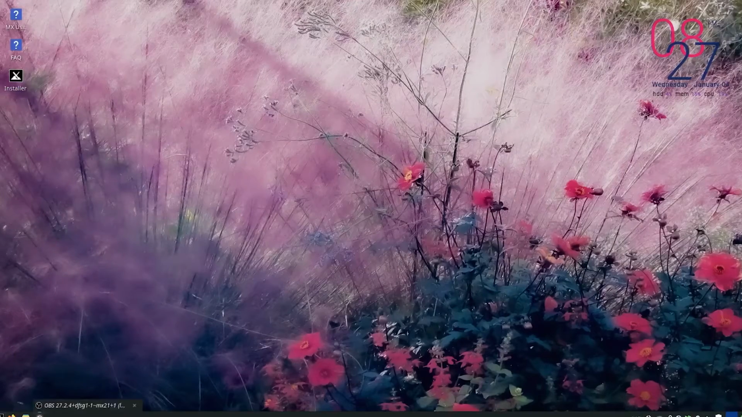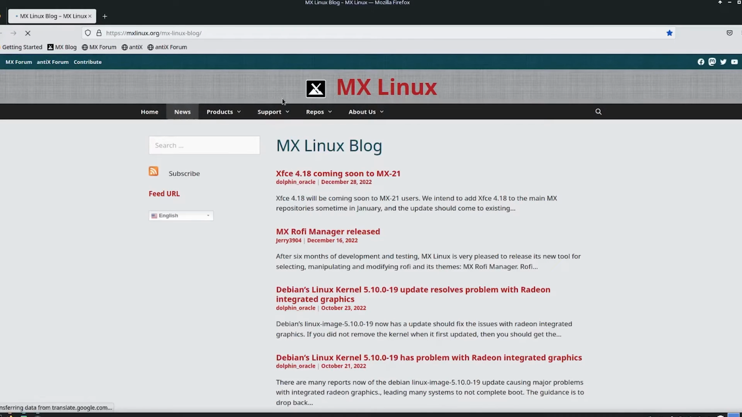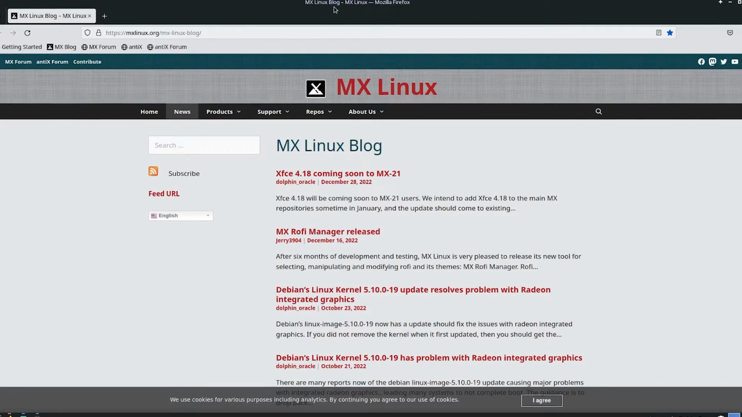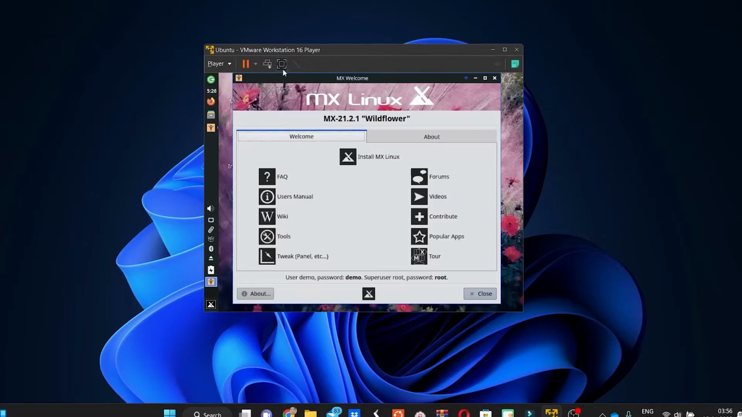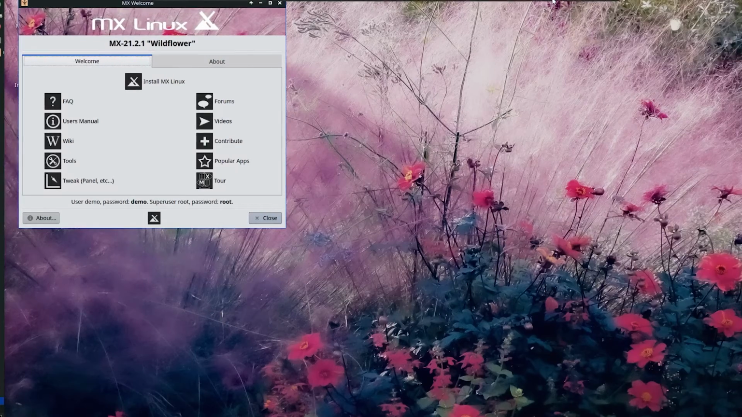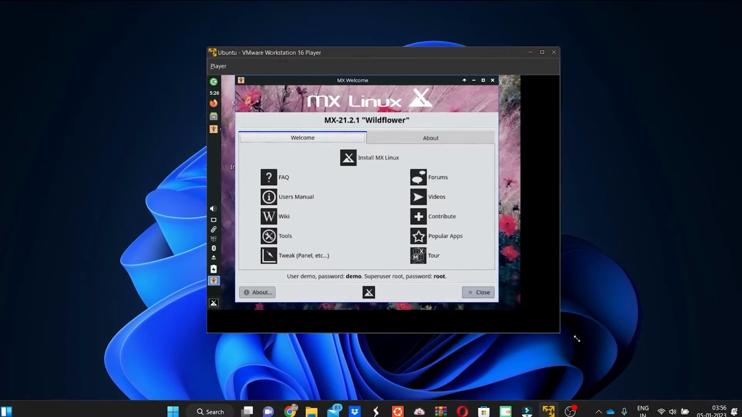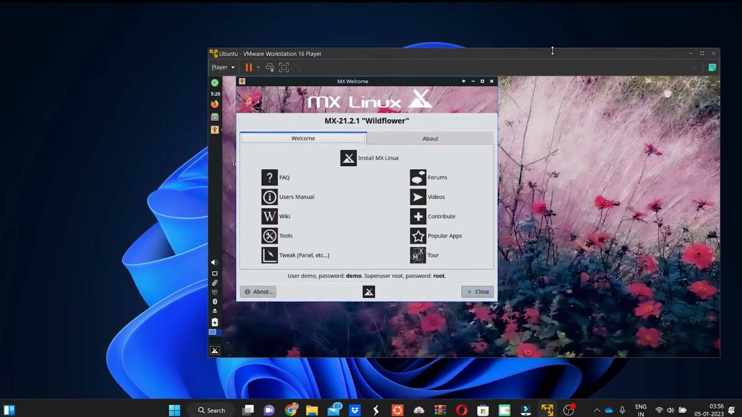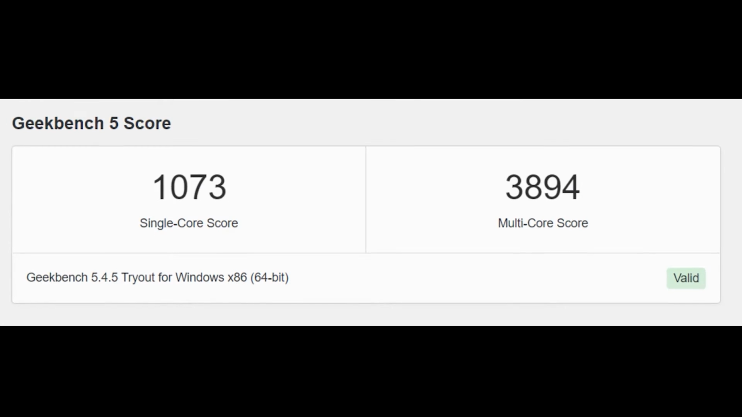Now, let us talk about performance. So if I open File Manager or if I open Firefox, you will see that everything opens up instantly. The fact that this is running from a pen drive says much about this operating system. Running it inside a VM, MX chooses the correct resolution automatically when resizing the application. On other distros, I need to install open-vm-tools to achieve this, or manually set the resolution from settings under display. Here is the Geekbench score of MX Linux on bare metal compared to Windows 11 on the same system.